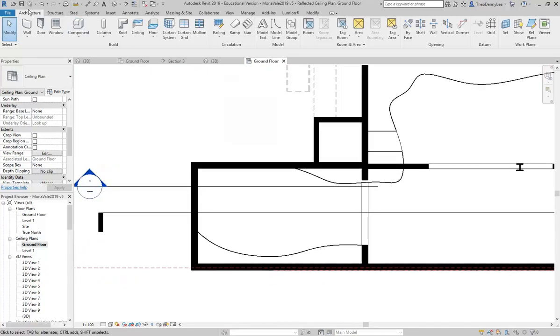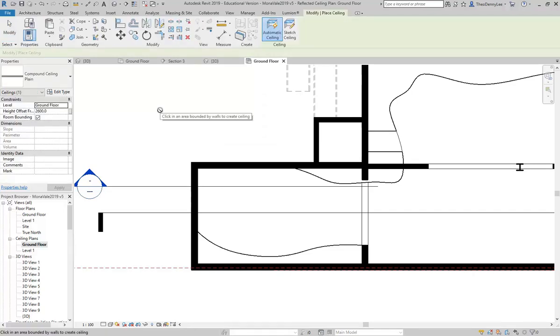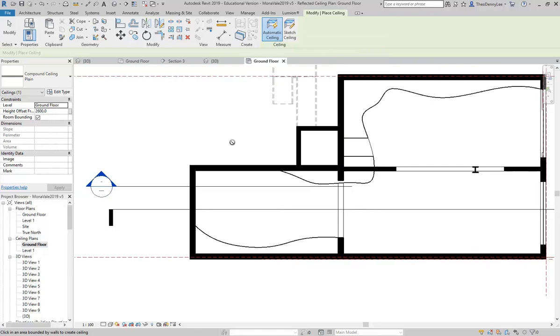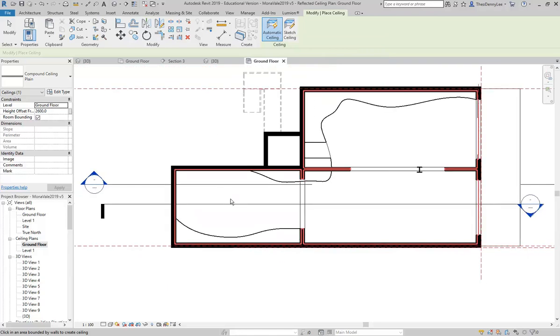So now I'll go again on the architecture tab to ceiling. And it comes up initially with this automatic ceiling option. So that does work, and if I move the cursor there, you can see it's highlighting most of the walls to show me that if I was to click there, it would trace the whole space, or most of it anyway. And that's great if that's what you want, but in this case it's not what I want, and often it won't be.